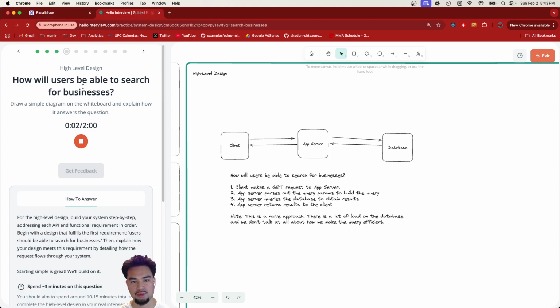So how will the users be able to search for businesses? Essentially, the user will use a GET request to the app server, and in the GET request, they're gonna specify all the query parameters that they're looking for. Maybe it's by latitude and longitude, maybe it's by category, maybe it's by name, or maybe it's a combination of those. Once they send the GET request, the app server parses it to form its query that it will eventually use on the database to obtain the results. Once the app server queries the database and obtains results, it's going to send those results back to the client. So that's kind of the flow. But it's a very naive approach.